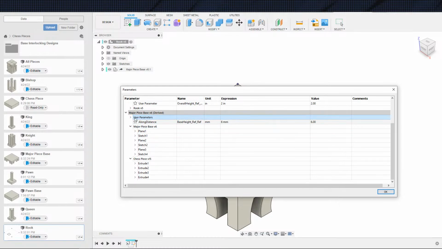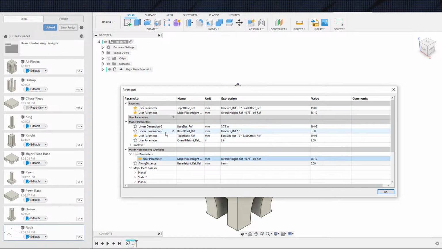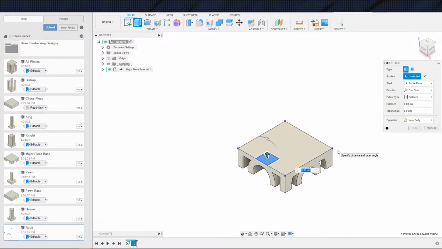Okay, this... Oh. There it is. It was hiding. I have no idea why it was hiding. Okay. Well, that was 10 minutes of my life I'm not going to get back. D6 ref is not the correct ref, but okay. I mean, it is the correct ref, but it's not the ref that I want. Major piece, overall height, ref.